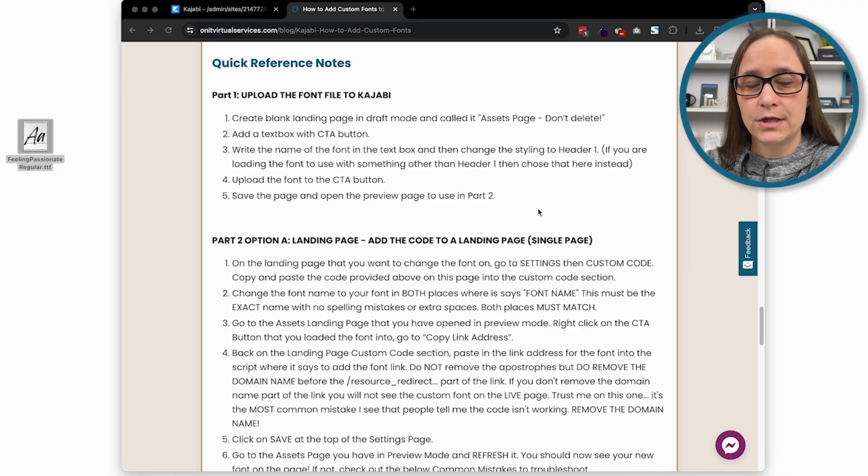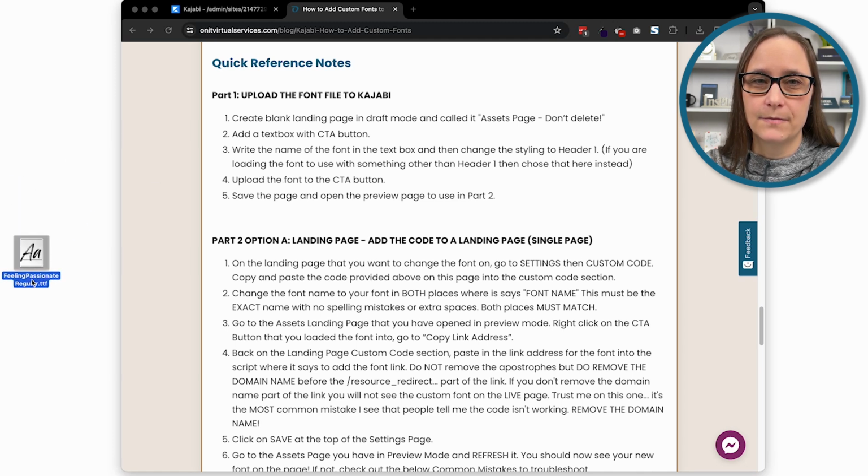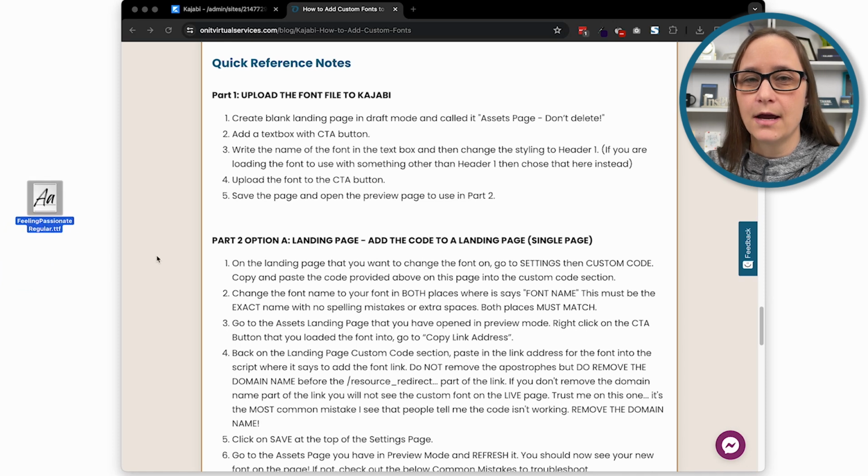Now, first thing you're going to want to do is open up this landing page here. The link is in the description. You're going to want to follow along with me here. And the other thing you're going to want to make sure you have is that your font file is available for you on your computer. So you have to already have it downloaded, whether it's free or paid, that's up to you. Have your file available. I have mine right here on the desktop, and it's ready for us to upload when we get to that point. So have that ready to go.